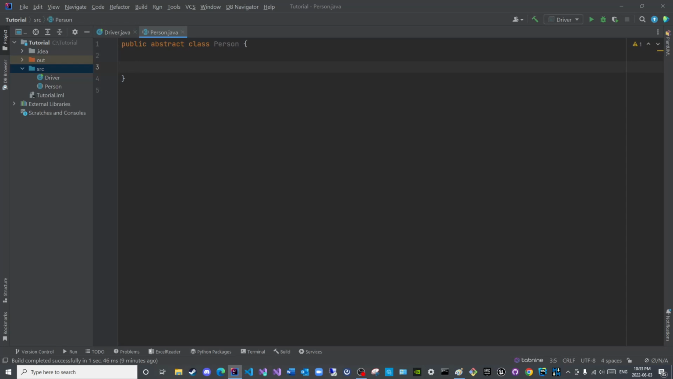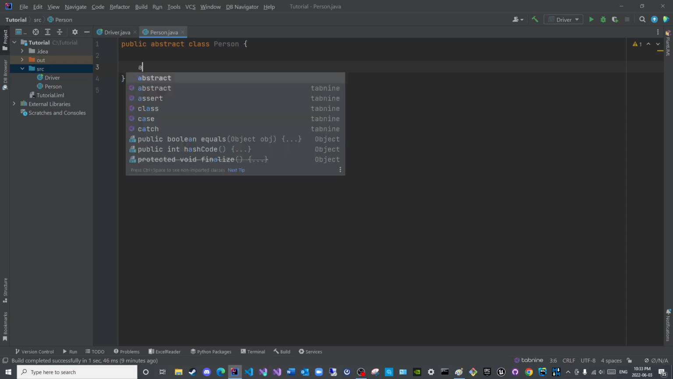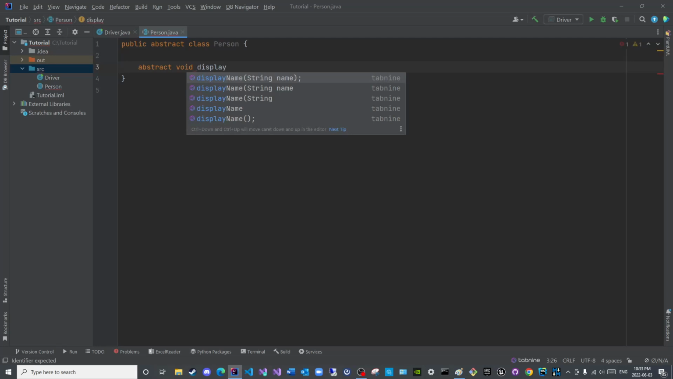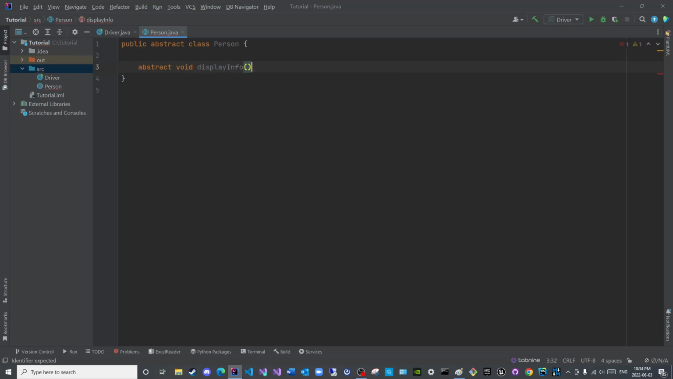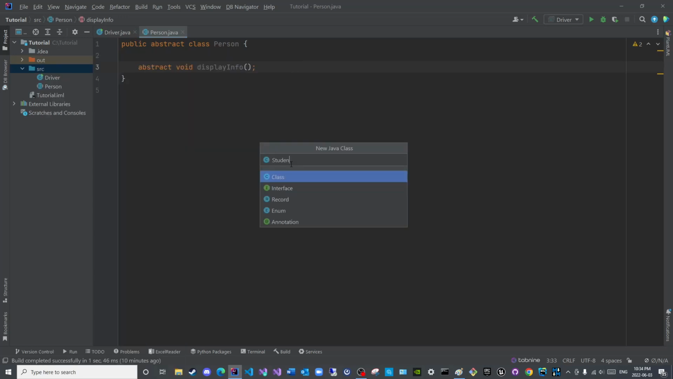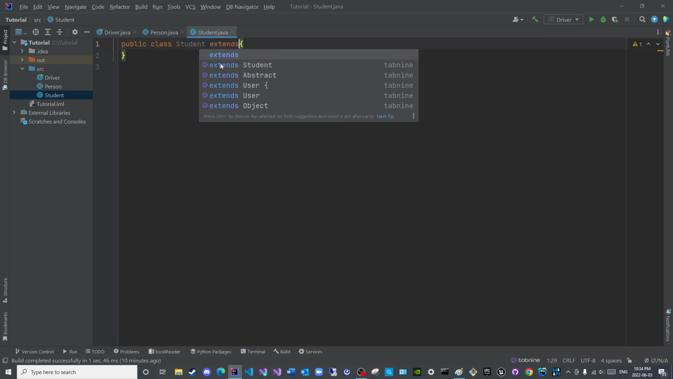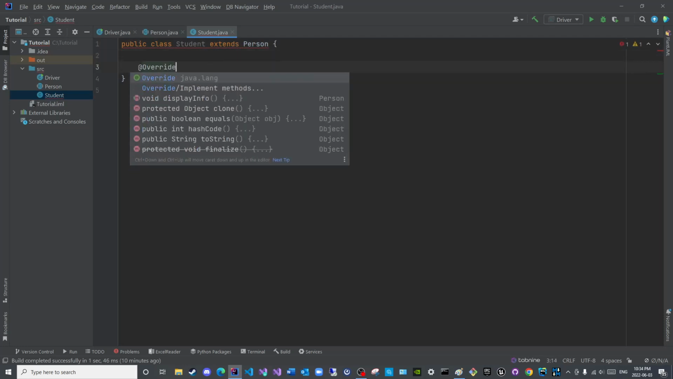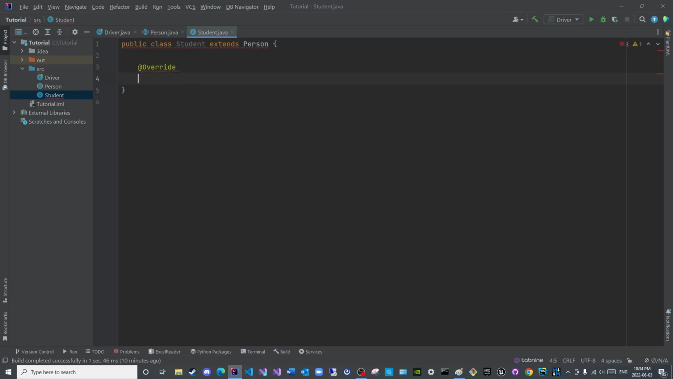So let us create an abstract method. So you will say abstract void display info. There. Now, as you can see, this method lacks implementation. So ideally, just to review, I will have to create another class, have that class inherit person, and of course implement the method. That is why we have the error, because the method remains unimplemented.